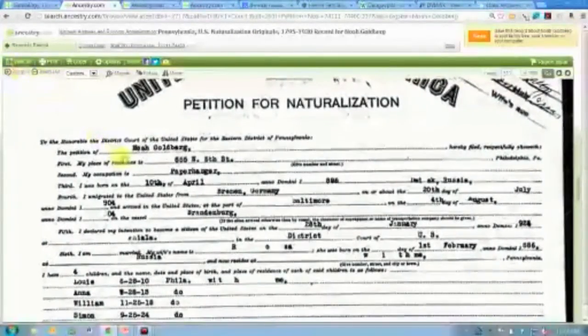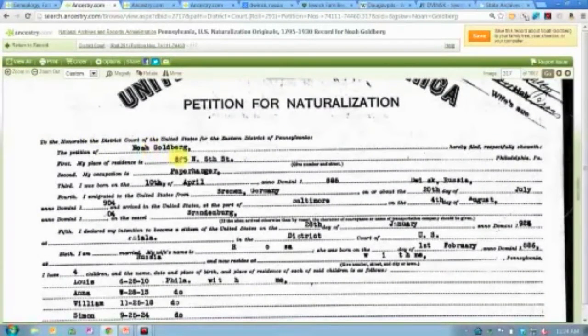Now we see his name is listed as Noah. The address, however, is the same. The birth date is the same. The occupation is the same. So I know it's the same guy. So his first name has changed slightly from the census to the Declaration of Intent to the Petition of Naturalization. That's not uncommon, particularly with Eastern European immigrants, but even with some Western European immigrants. When they got to the United States, they wanted to Americanize their names a little bit, and sometimes they tried out a name or two before they settled on one.